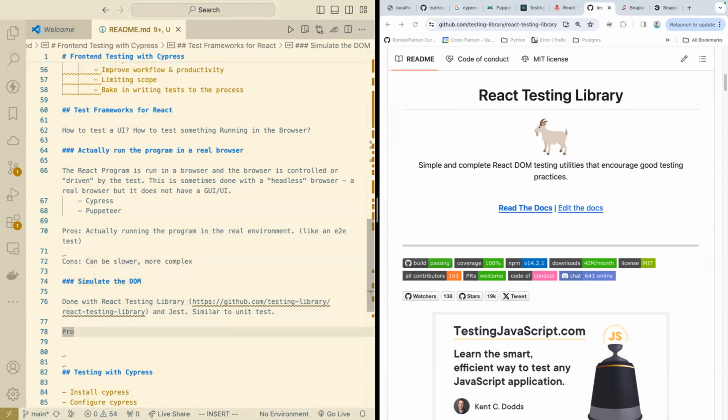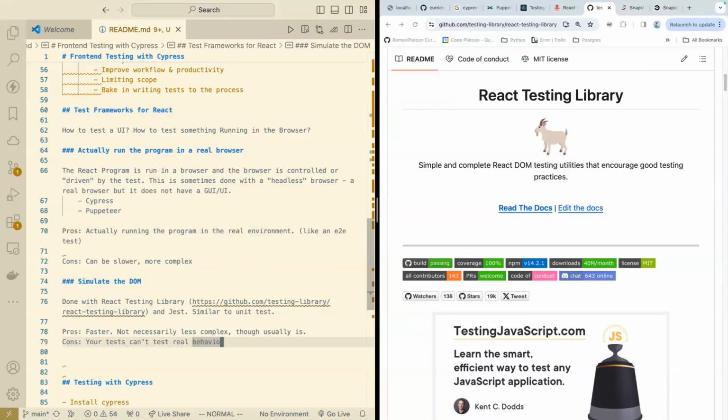The pros of simulating the DOM are it's faster. It's not necessarily less complex, though it usually is. And the cons are your tests can't test real behavior. It's close, but it's not quite the same.